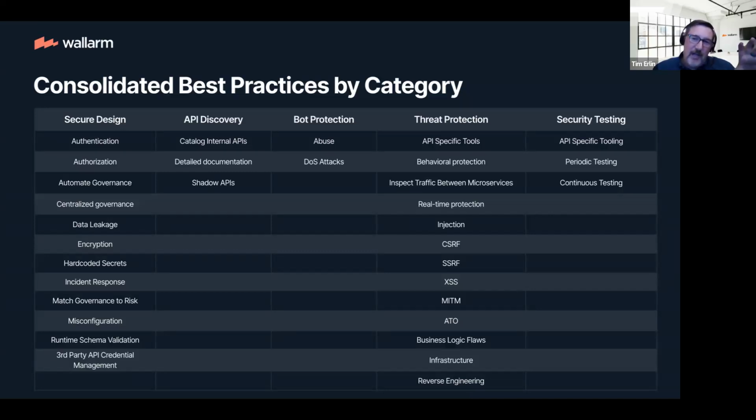If secure design is the shift left approach, threat protection is the shift right approach, which is detecting those attacks and protecting yourself from them. So here you've got the types of attacks you would expect: injection, CSRF, cross-site request forgery, SSRF, cross-site scripting, things like that, as well as behavioral attacks and business logic flaws. Those are the kinds of things you need to deal with in threat protection. And then the other categories have fewer items in them, but that doesn't mean they're less important. They're still valid in terms of best practices.